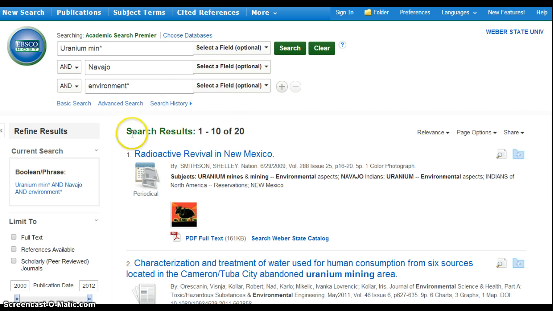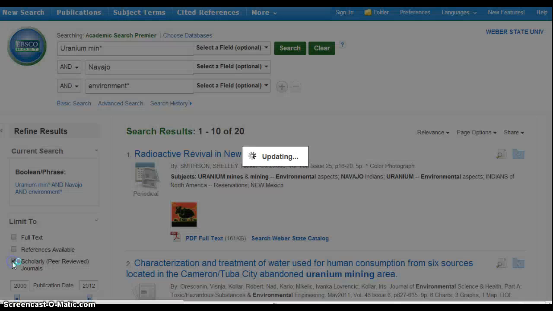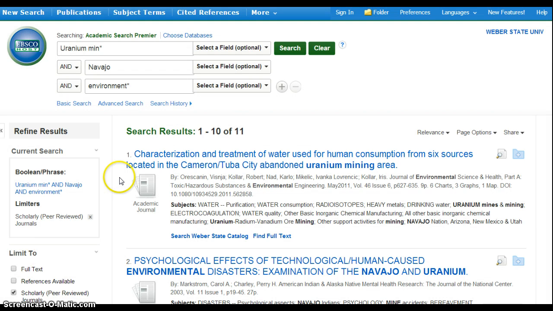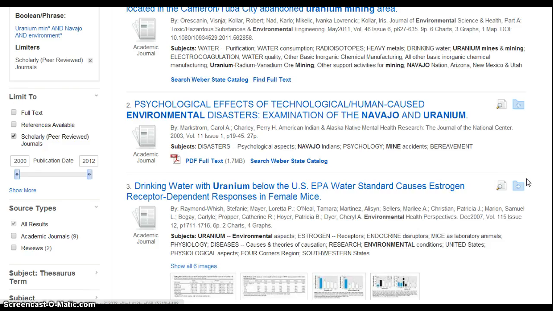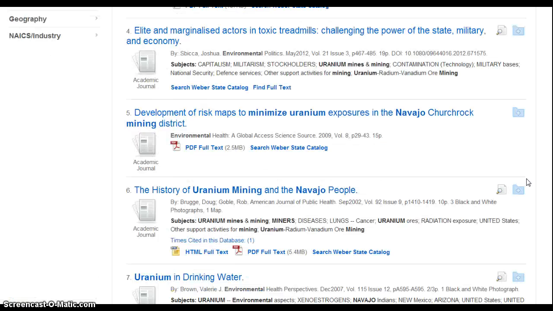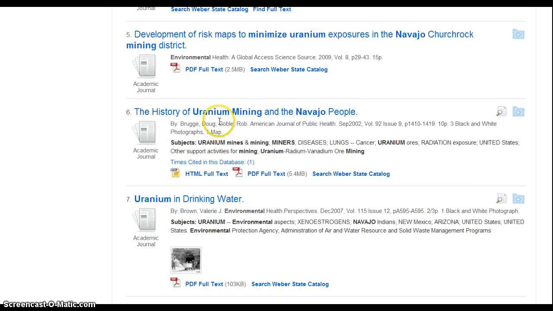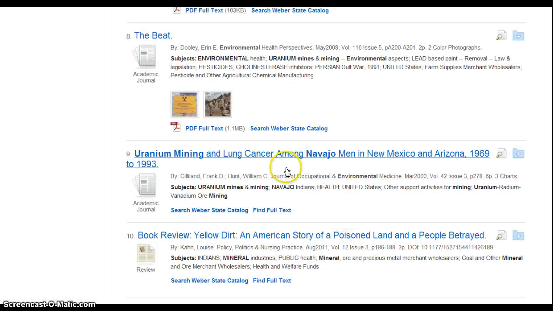Now if I'm only looking for scholarly and peer-reviewed articles, I'm going to go on the left-hand side here and click the box for only scholarly articles. So you can see I went from 20 to 11 search results. But even though there's only 11, these search results are very focused and relevant to my research topic, which, as you can see, also includes the history of uranium mining in the Navajo people, uranium in drinking water, uranium mining and lung cancer among Navajo men.